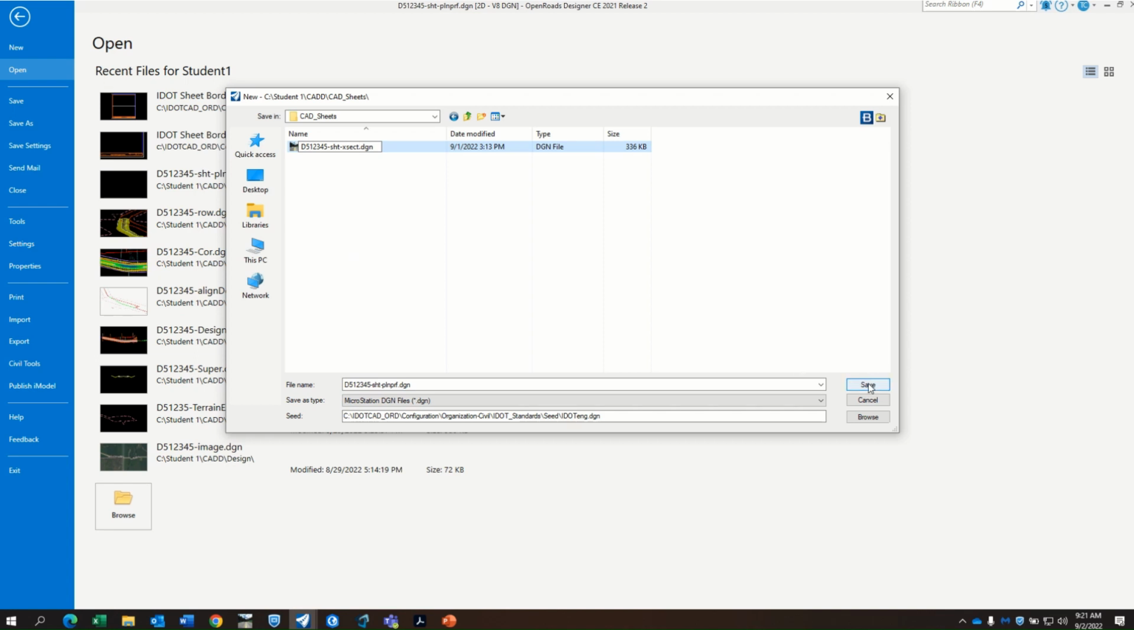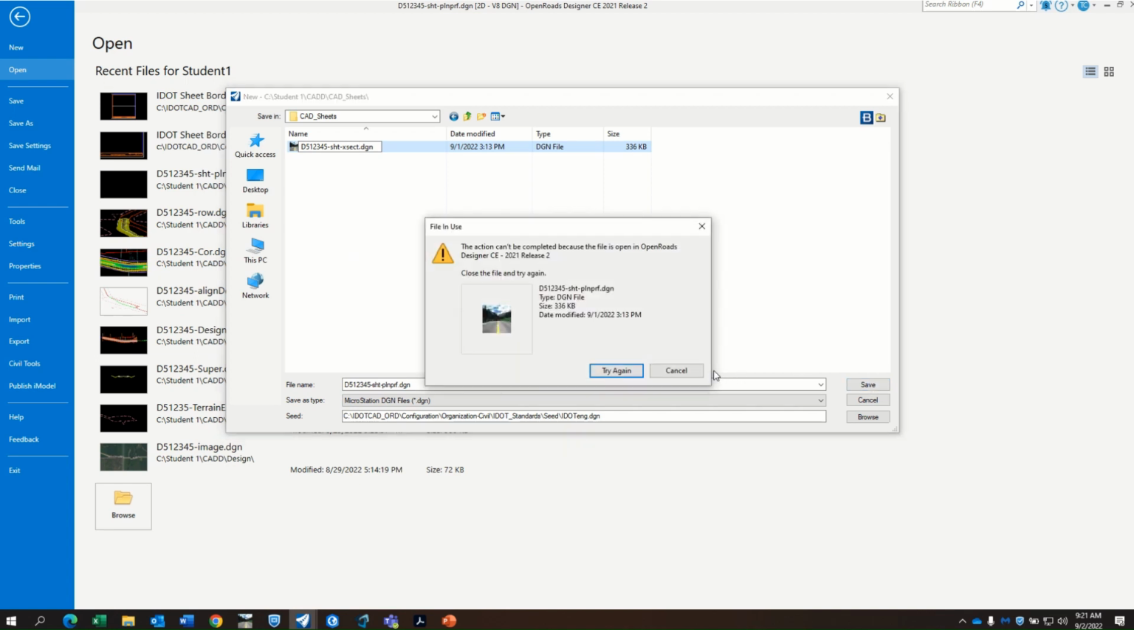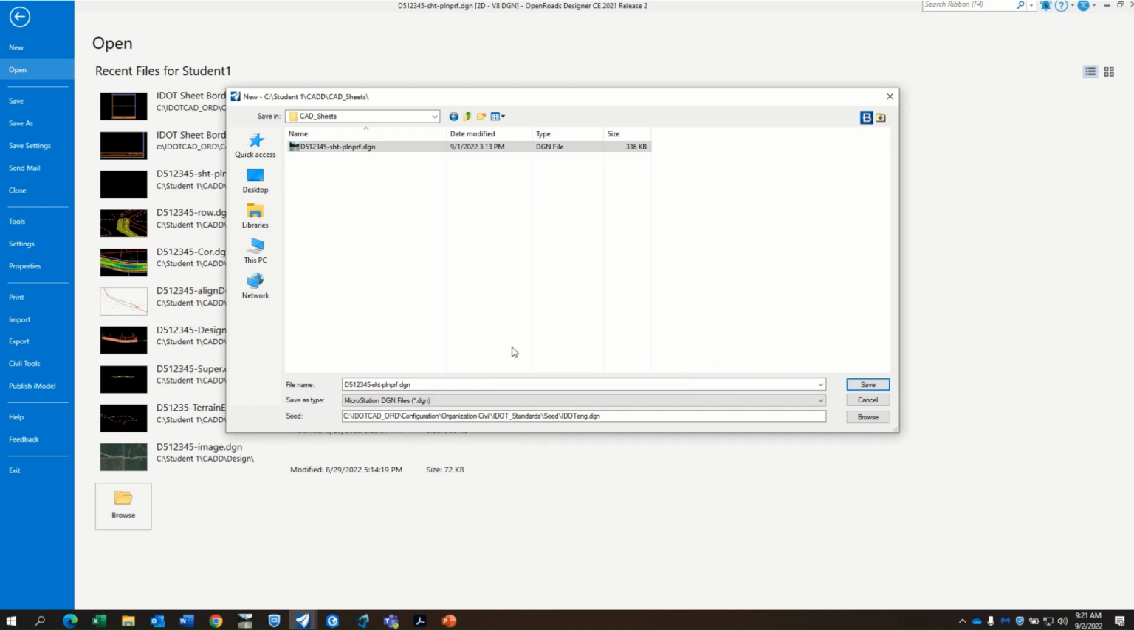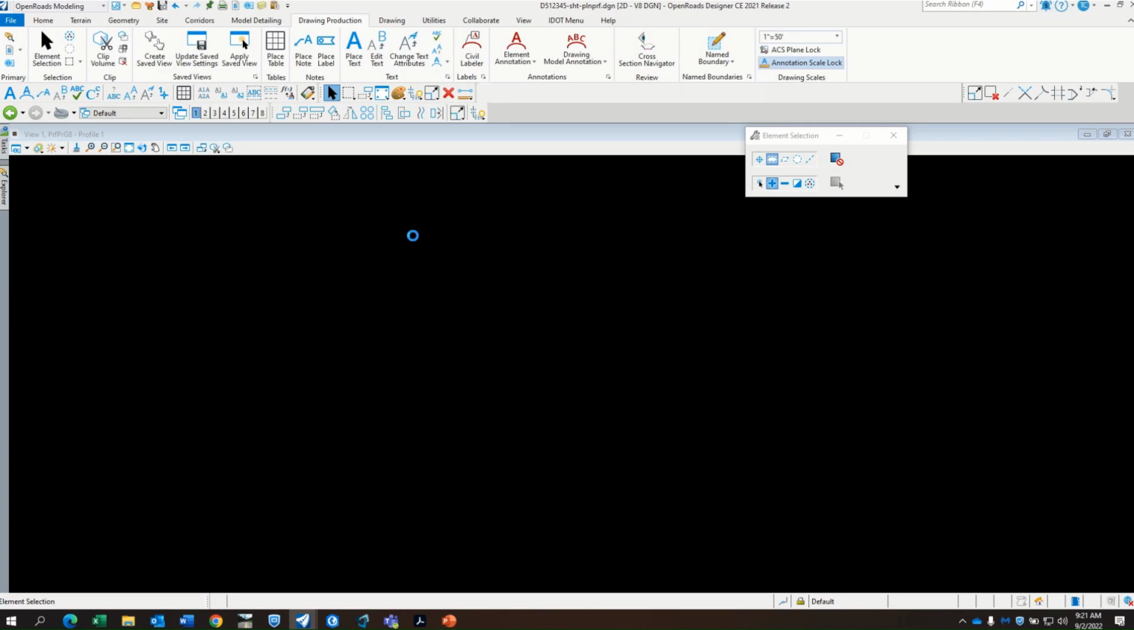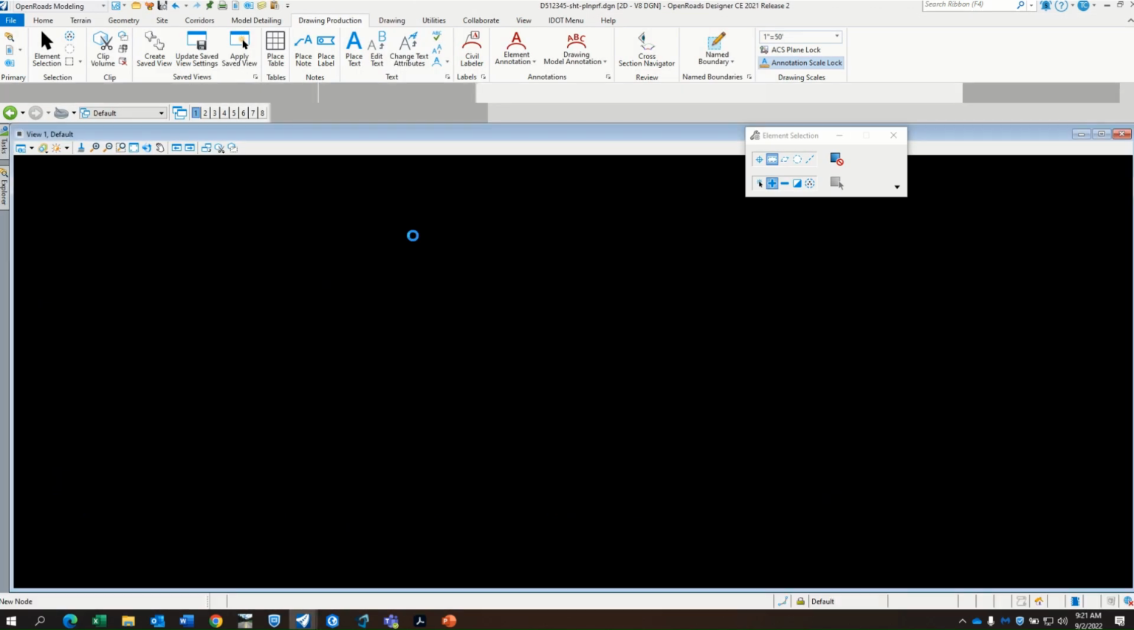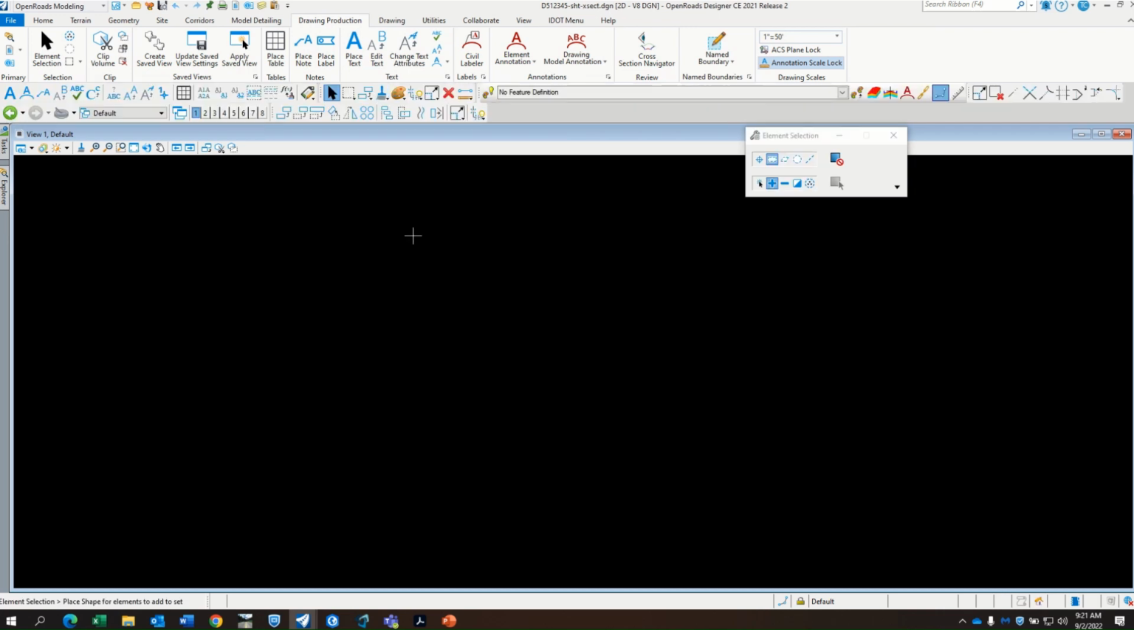Let's save it. Oh no. What did I do? Okay, down here, yeah, it's correct. That's the correct seed file. Again, I'm going to change that to cross-section. Hit save. There we go. And it should save it and then open the file for us. Of course, it's really just a blank seed 2D file at this point.